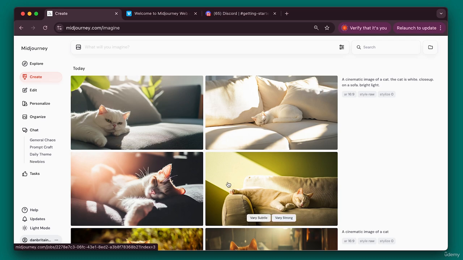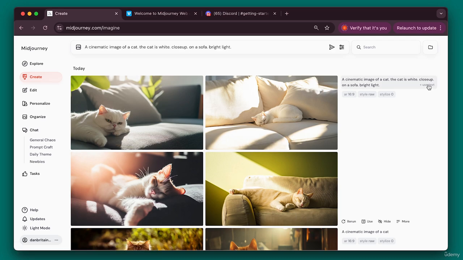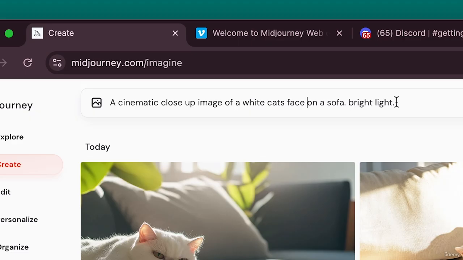There is bright light. So I could redo this and redo this and redo this. Let me use that again. And let me say, look, if I take this away, if I just say of a white cat, and I don't need to add this in right here. And then if I say a cinematic close-up image of a white cat's face on a sofa, bright light.